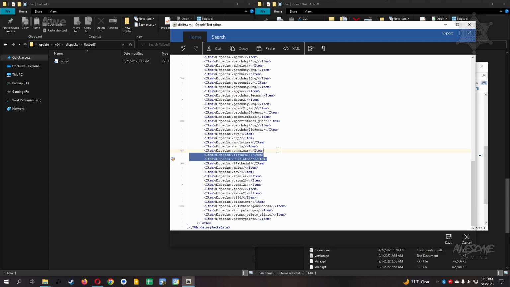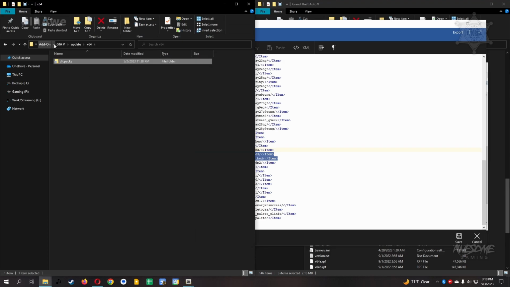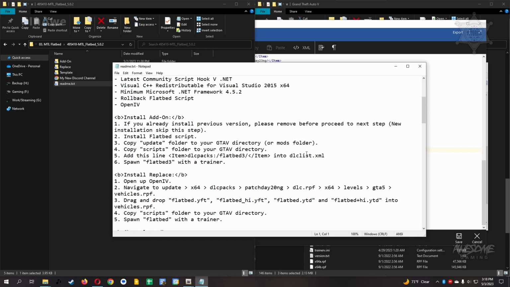So you're gonna see both of those flatbed scripts right here. This is basically what you're calling the DLC packs. I say scripts, but it's your flatbed, what's calling the DLC pack that we just dropped. This is information that you would find in your README file. So that is the information that you would see right here. I'm gonna tell you how to get there.